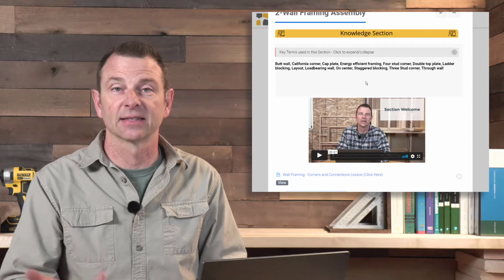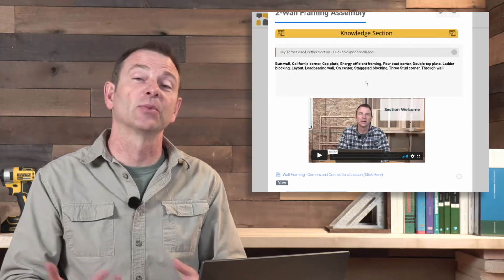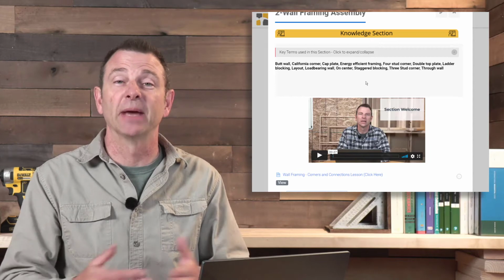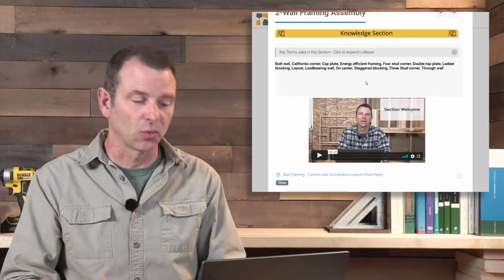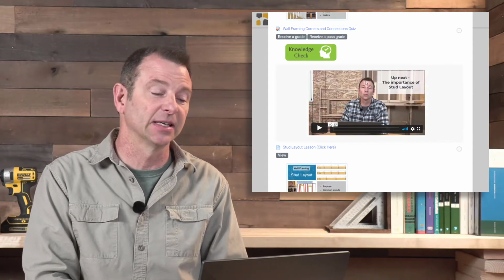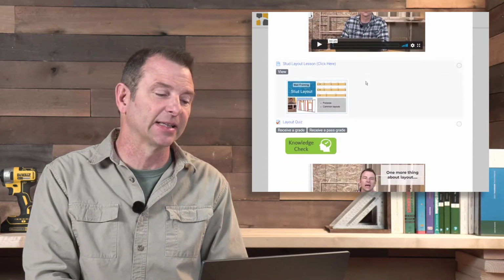This next section takes those wall panels and we start talking about how to connect them. What do we need to do in our framing to make those wall connections, whether it's a corner or a T? We have a whole lesson on that, the variations that they'll see, and a quiz related to that lesson.